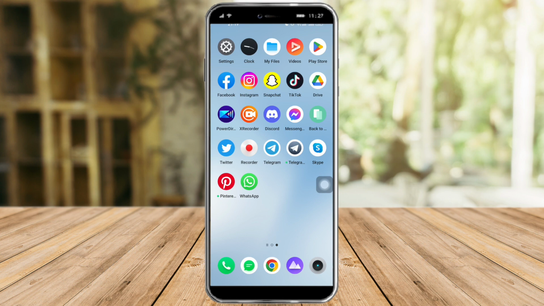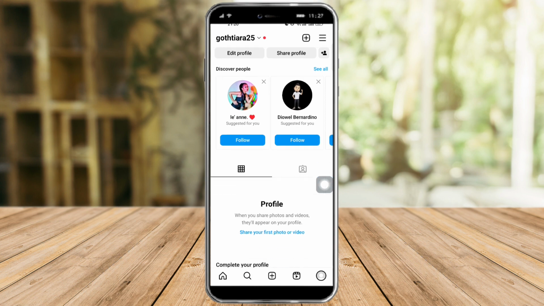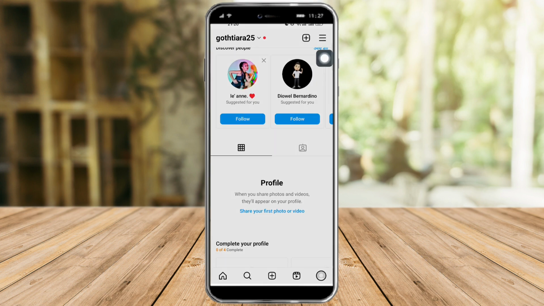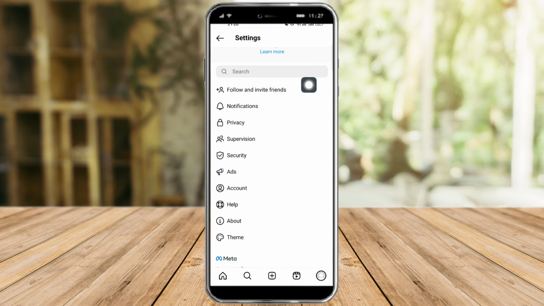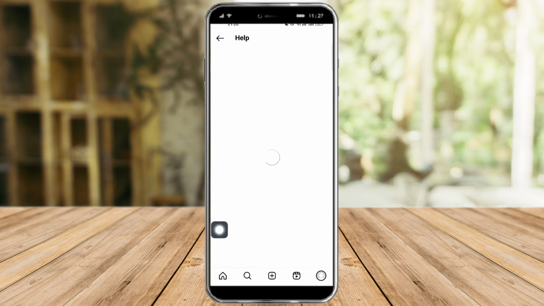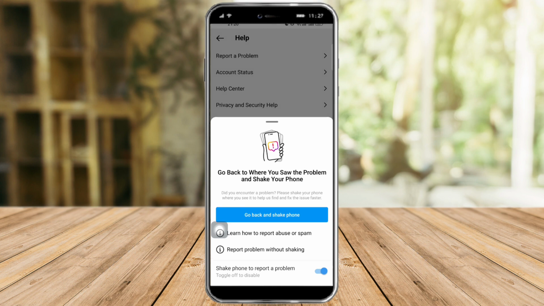Now that we know all that, we can try to fix our account if it has been shadow banned. The first thing we need to do is head over to Instagram. The first method of fixing the shadow ban is heading over to the 3 lines up here, clicking that, going to settings, and then you can see Help, click on that. Once you're there, you can report a problem to Instagram.